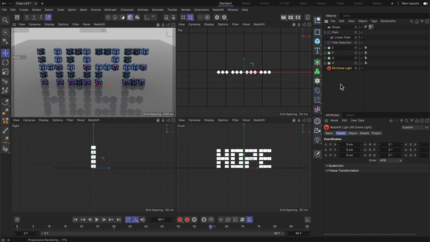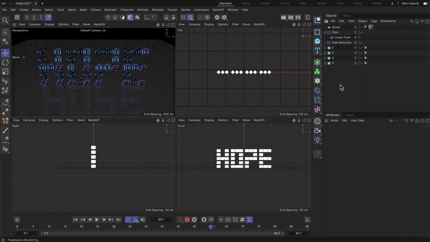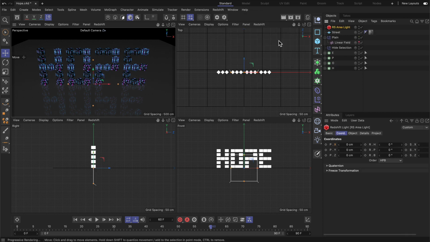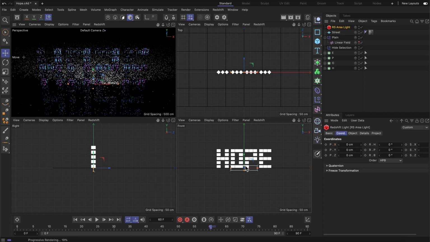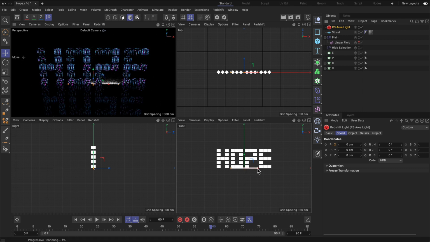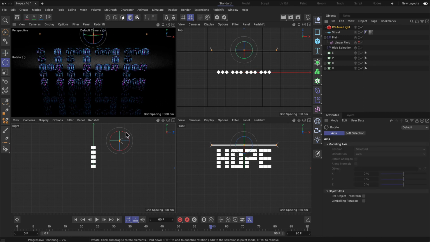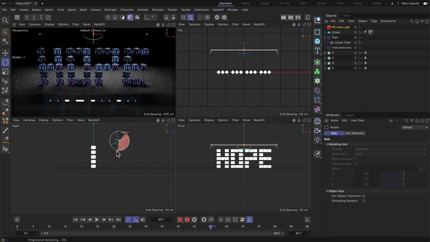I'm going to delete the dome light. We're not going to use that anymore. And instead, I want to add an area light. And I'm going to make this area light a lot slimmer and wider. And I'm also going to move it up and rotate it so that it's looking to the front.